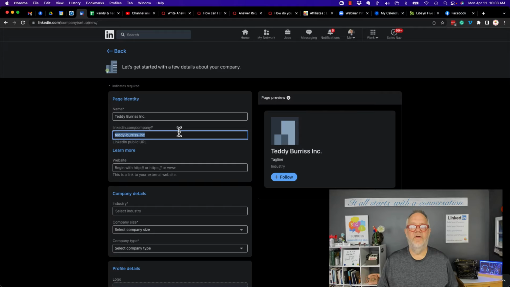This is fairly new, over the last probably 6 or 8 months: you now get to clearly define your LinkedIn company page URL. I don't want Teddy-Burriss-Inc. That's not what I want. I'm going to do TL Burriss. That's what I'm going to use for my company page URL. So now people can get to my company page by going to linkedin.com/company/TL Burriss.